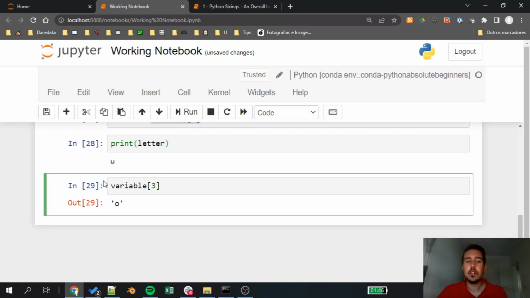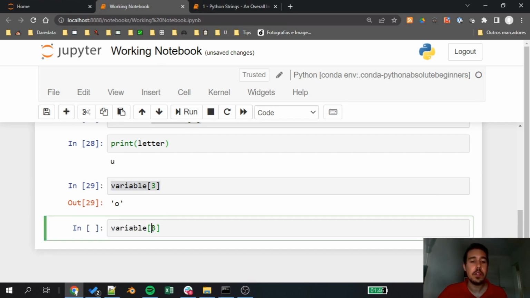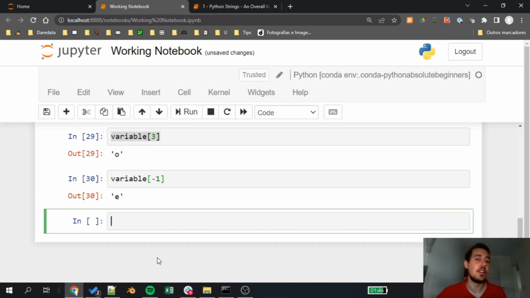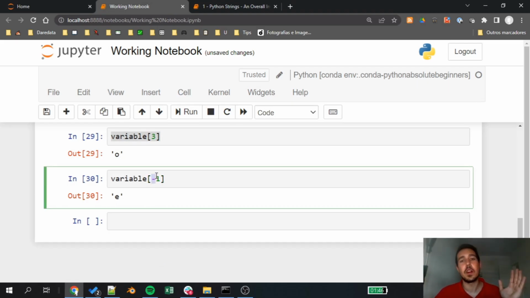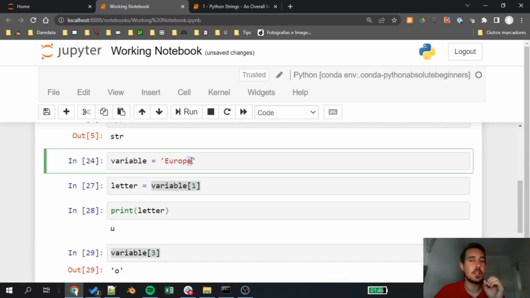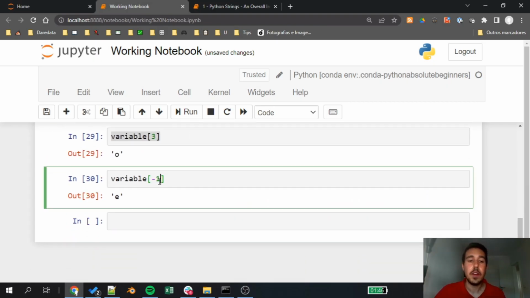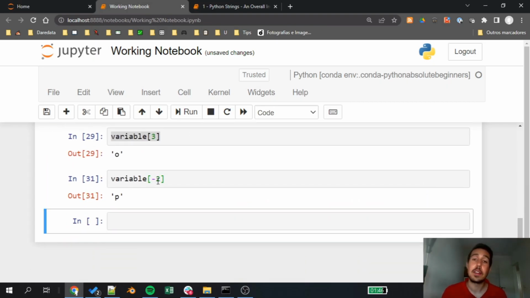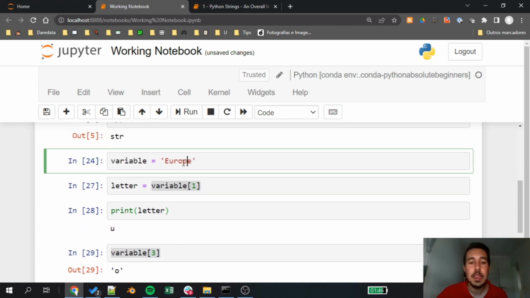So let's continue. There's also another way for us to index strings, and we're starting with indexing because it's the most basic operation that we can do here with Python strings, which is using -1. Can you guess what this will yield? Let's see. It gets the last letter. So when we put the minus, we start in reverse, but notice that when we start in reverse, we don't start on 0, we start on 1. If I put -2, I'll get the P, which is this P right here in the Europe string.